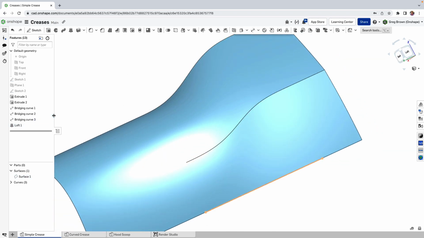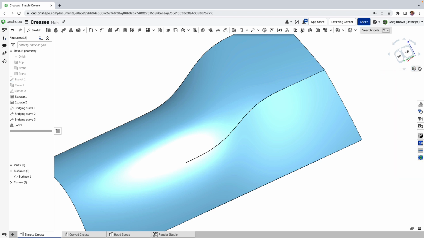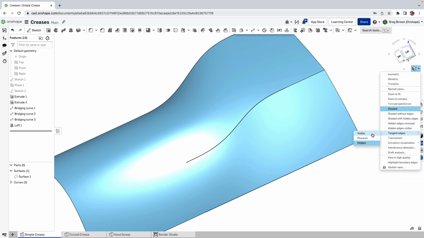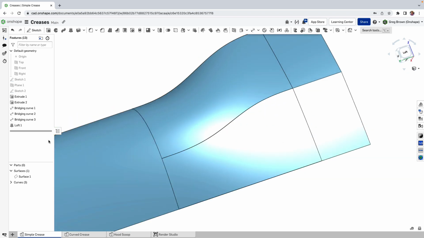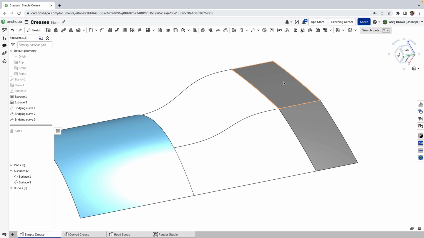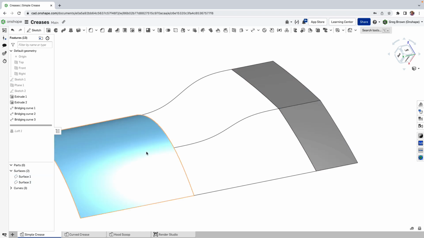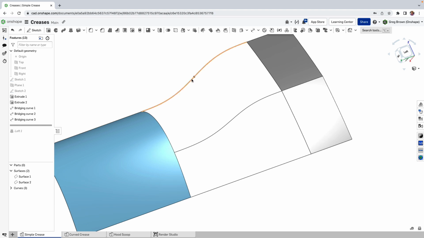So there's the reason for doing this video: there's obviously another way to do it. Let's turn back on our edges so that we can see what we're doing again. I'll turn back on all the tangent edges, and I'll roll back before the loft. So now we just have the original surfaces, which I'll turn off there, and these three curves that we defined using the bridging curve feature.